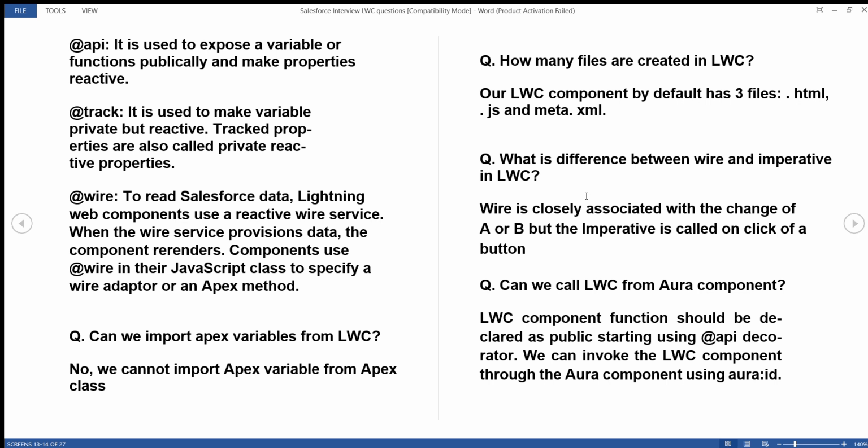What is the difference between wire and imperative method? Wire is closely associated with the change of data, but the imperative method is called on click of a button.